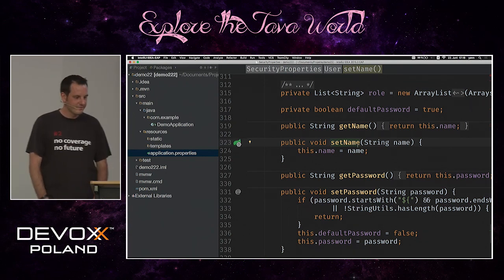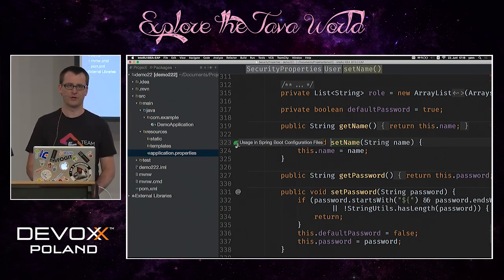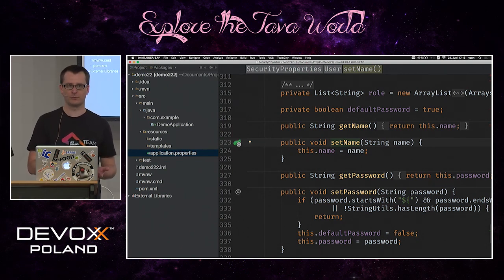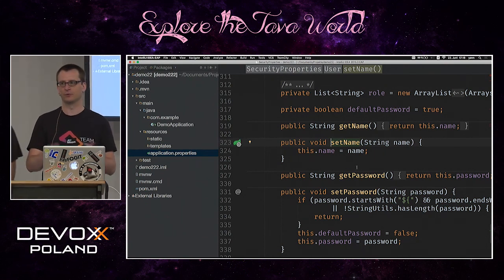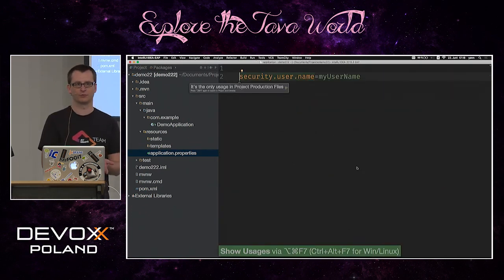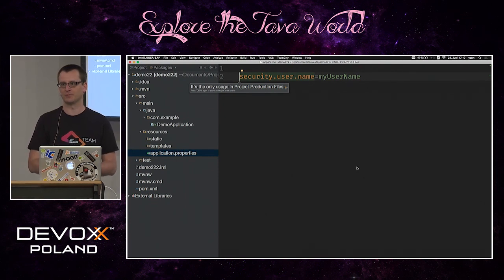So the last thing is another gutter icon, Spring Boot usage in Spring Boot configuration files. So we are just using this setter, this property, which is predefined by Spring. But it would work the same way if you use custom configuration properties in your project. You will see the actual usages in the configuration files of those customization points. You can even do a find usages, and it will jump to the usage in the configuration file. So that's a very nice way to inspect whether your application is using all the configuration properties you're defining for your own application, which is a very powerful mechanism to tune your application at runtime.